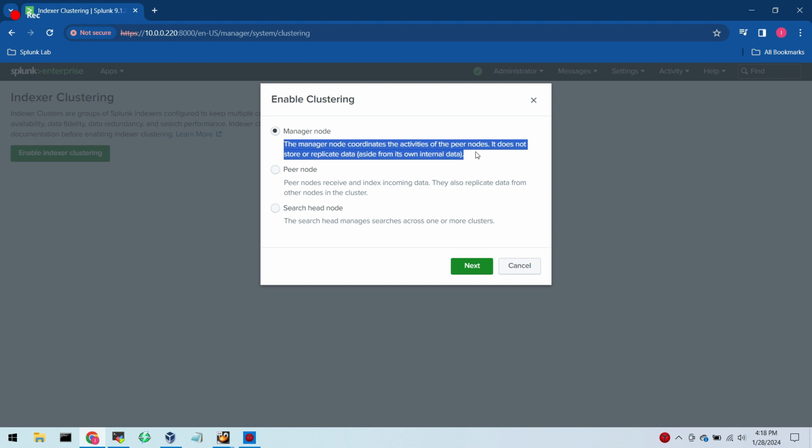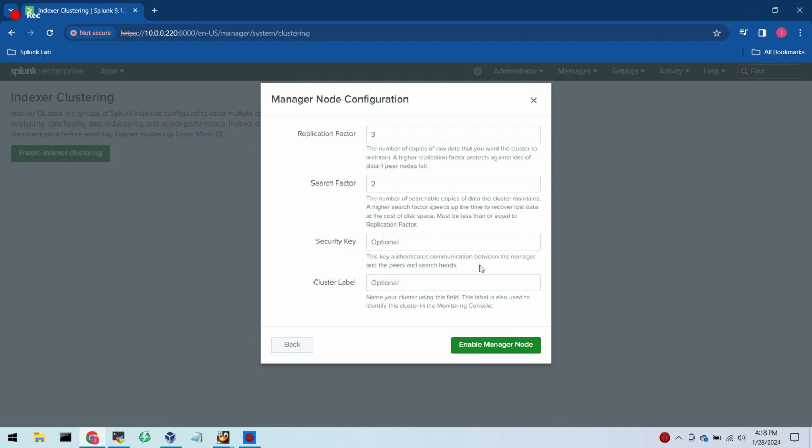Now, let's talk about replication factor and search factor. With our 3 Splunk indexers, we're good to stick with the default value set by Splunk. Remember, the search factor will always be less than or equal to the replication factor.